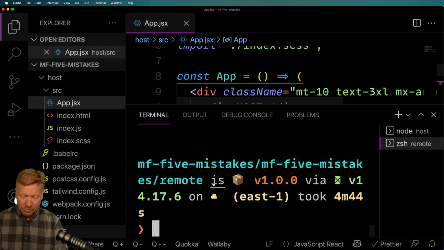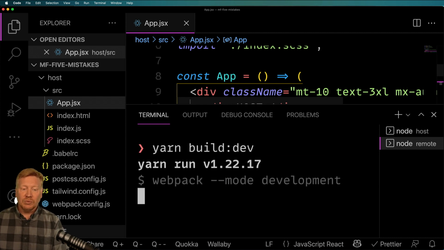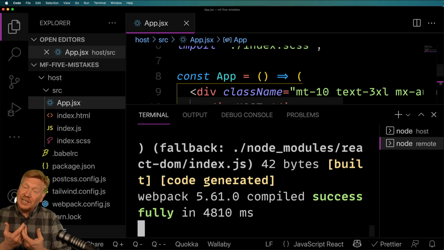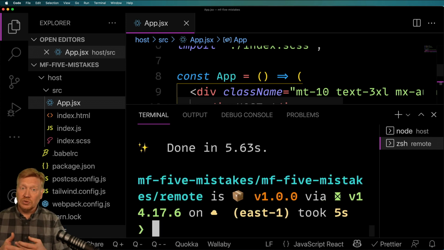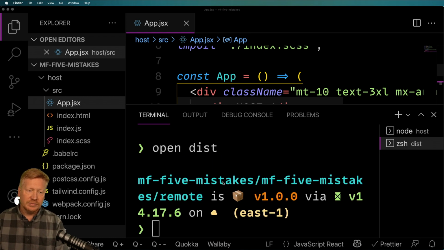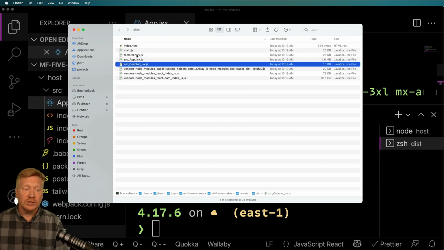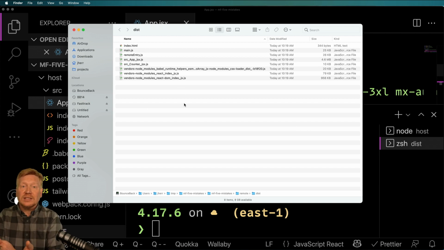And I'm in remote. And I'm going to use yarn build and then dev. The reason I'm using dev here is because I want to have the nice file names. And if you used yarn build, you'd get the kind of chunked up file name. So, all right, so let's open up that dist folder. And we can see that we have the remote entry. We've also got the source for the counter and everything else. And this is actually what you deploy to S3 or an asset store. Basically, it's a static application. You don't need a server to run this thing.